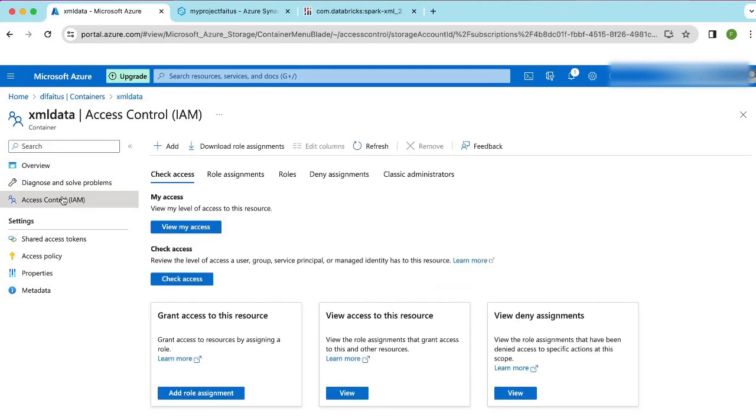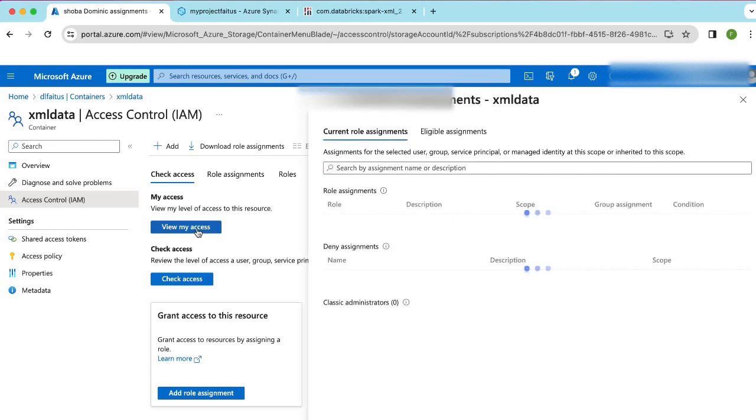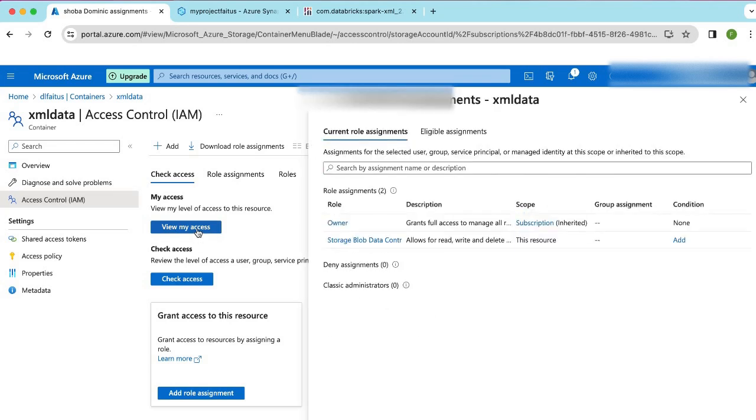Let me click IAM and let me click view access. Here I have granted storage blob data contributor access. I have explained the steps on how to give storage blob data contributor access to the user in my previous video. I will give the link to that video in the description.